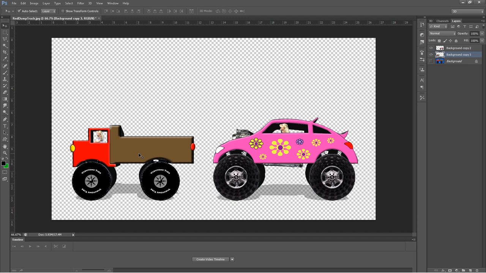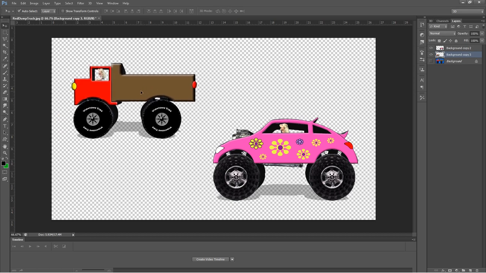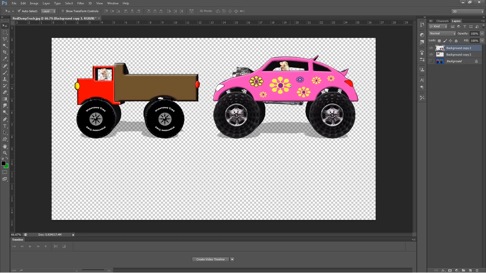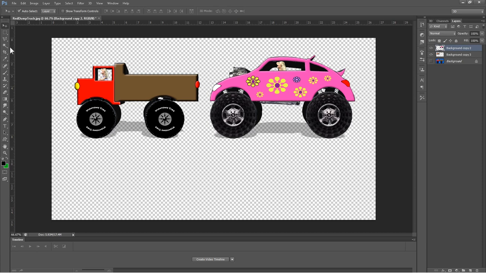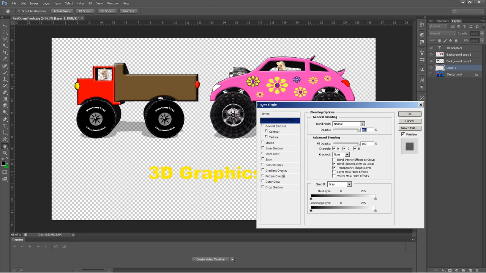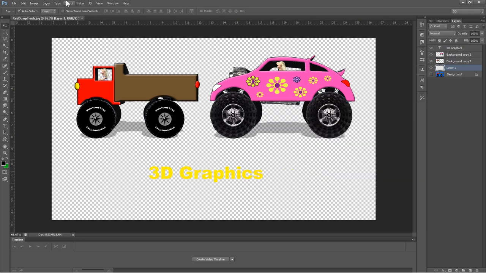So let's say that you wanted to put a title on there and it was also 3D. Well, here, let me show you how that works. So you go down to text. Now let's just type in, and I typed in 3D graphics. Okay. Let me make a new layer. And then I'm going to actually fill this layer.